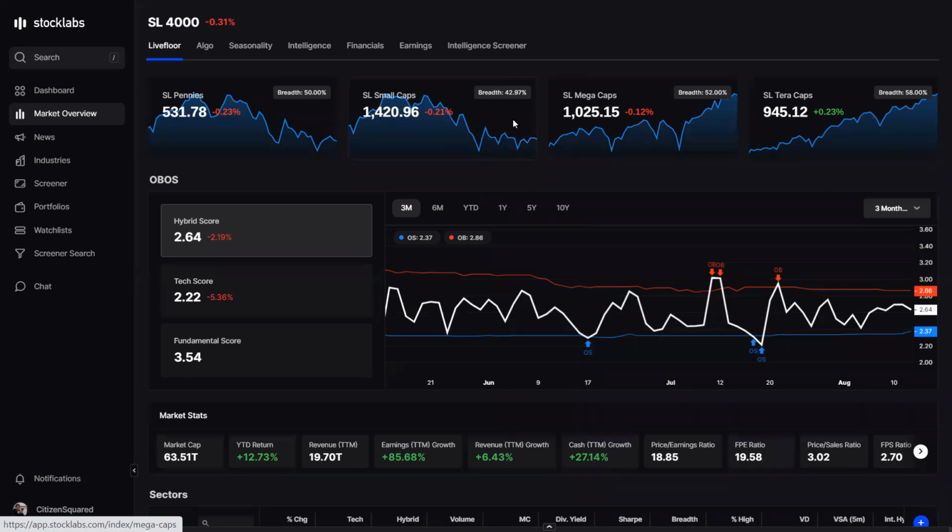So these are pretty dynamic indices, and if you're following them day to day, you can see if terra caps have been leading, or small caps are doing better, or things like that. It gets you, at a quick glance, where you can go to look for trades right away, just from looking through the top of that.